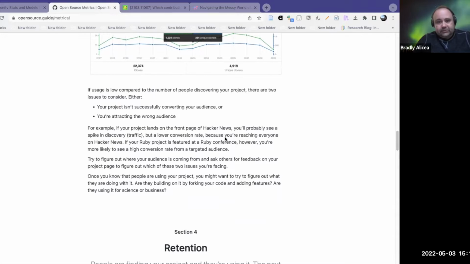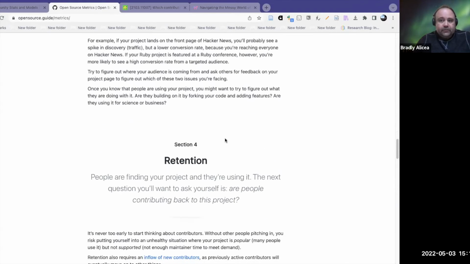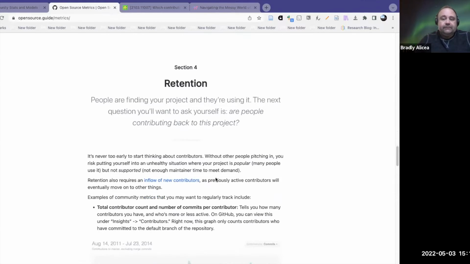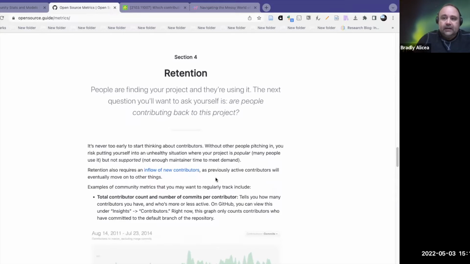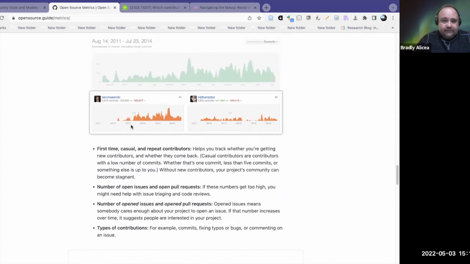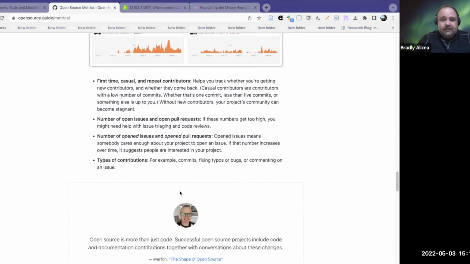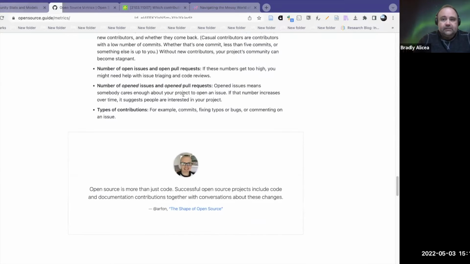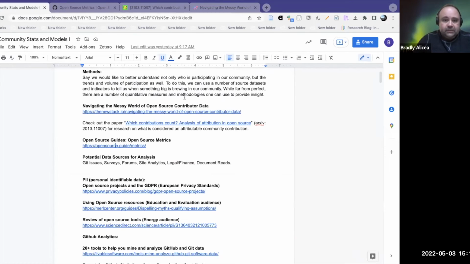And so this tells you more about your audience, tells you more about what you're doing, and then your retention. And we've talked about this in a previous session, where, are people sticking around? And this, of course, can be gotten from GitHub as well. So you can see people's activity over time. So there's a lot of time series data here, and these are potential measures that you can use.